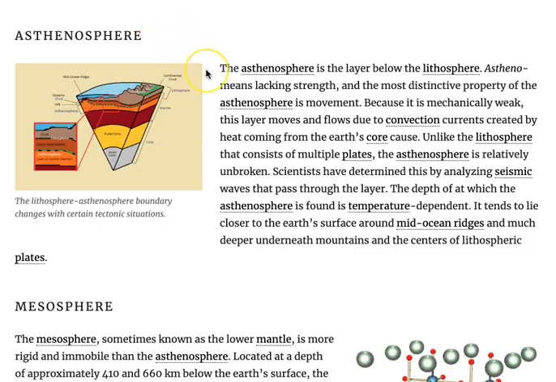Asthenosphere. The asthenosphere is the layer below the lithosphere. Astheno means lacking strength, and the most distinctive property of the asthenosphere is movement. Because it is mechanically weak, this layer moves and flows due to convection currents created by heat coming from the Earth's core. Unlike the lithosphere that consists of multiple plates, the asthenosphere is relatively unbroken.